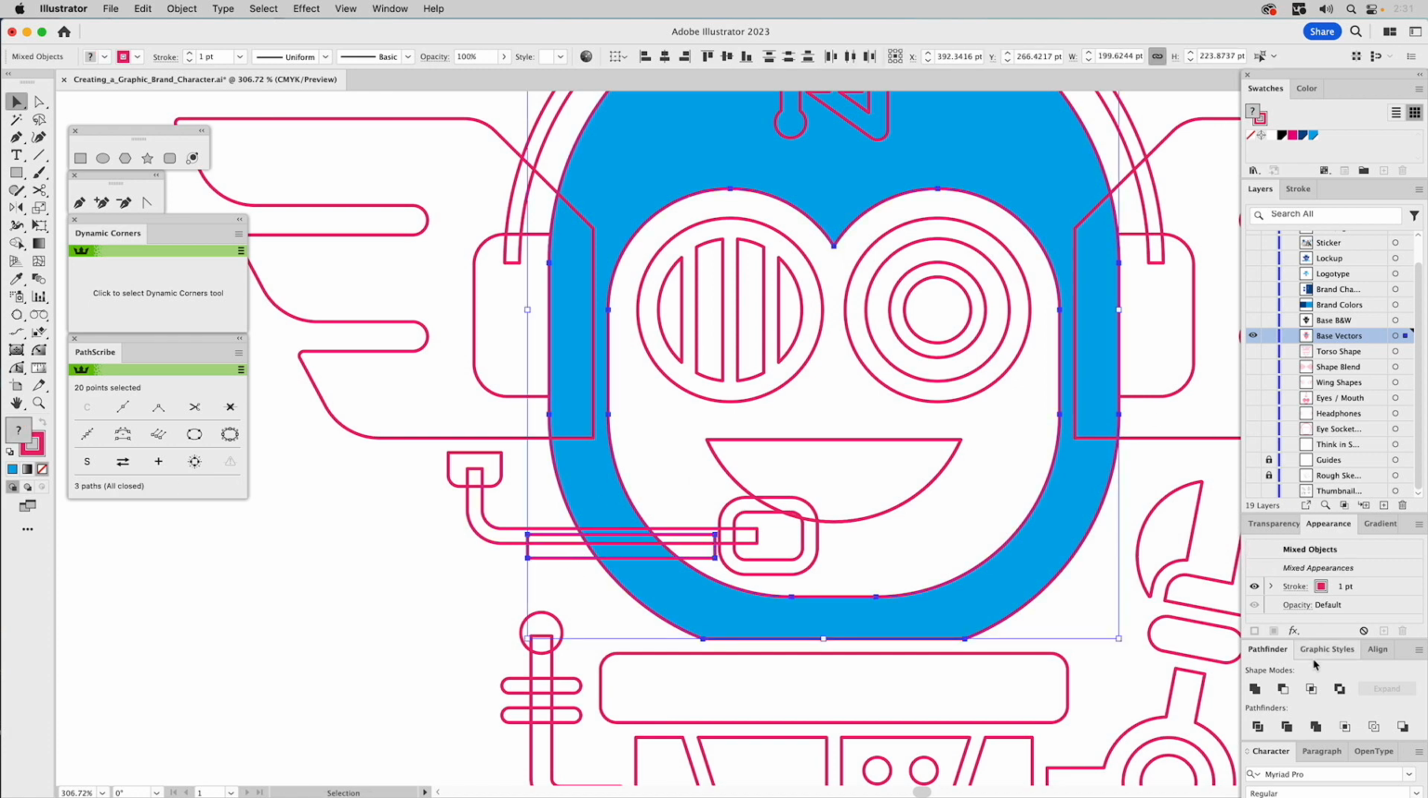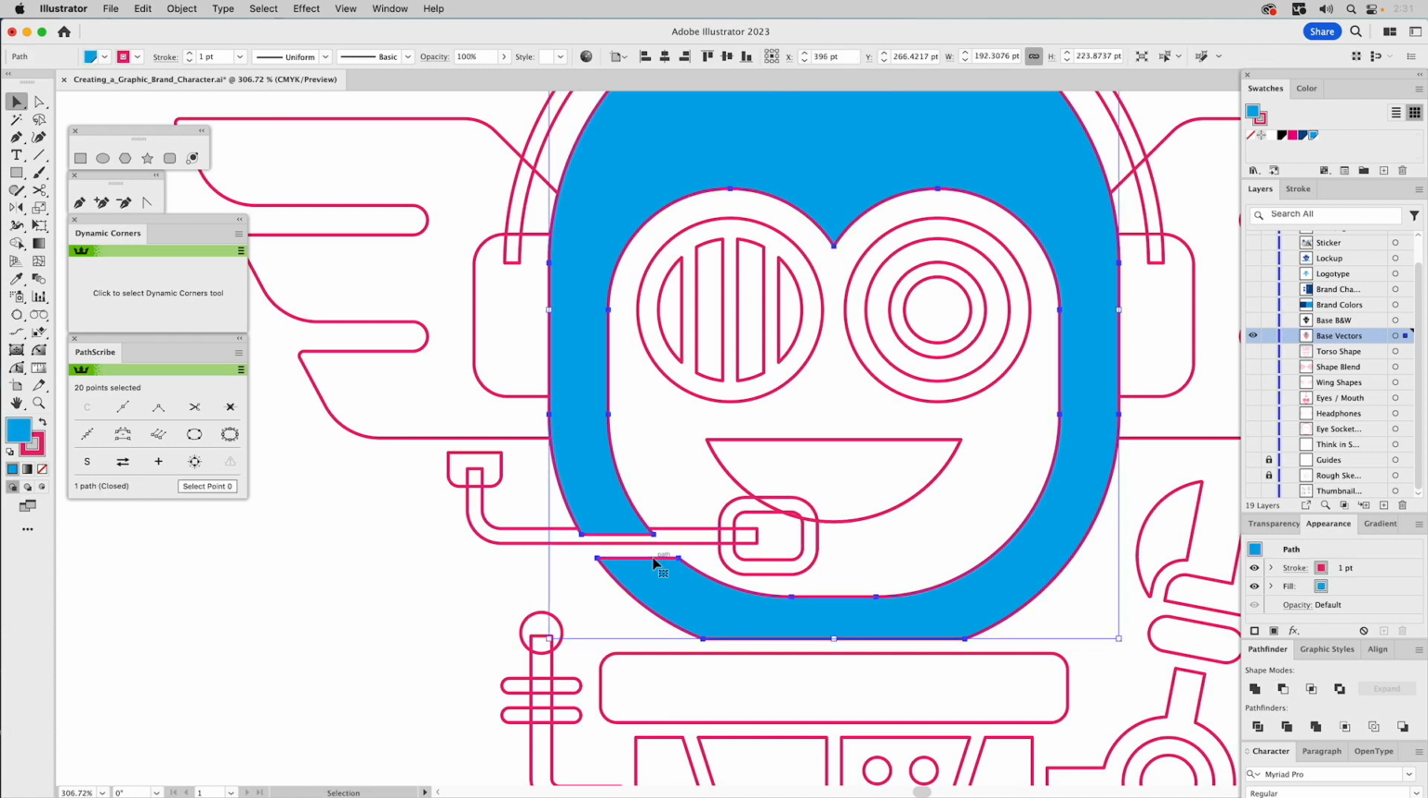So I'll just select this, minus front. That creates a nice gap here like this. This is an offset of the end of the mic, and that's going to sit on top of the mouth. So I can select the mouth, that shape, go minus front, creates a gap there. Looks like I had a double shape, so we can get rid of that.